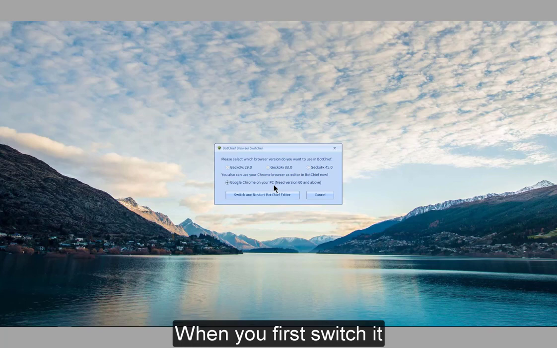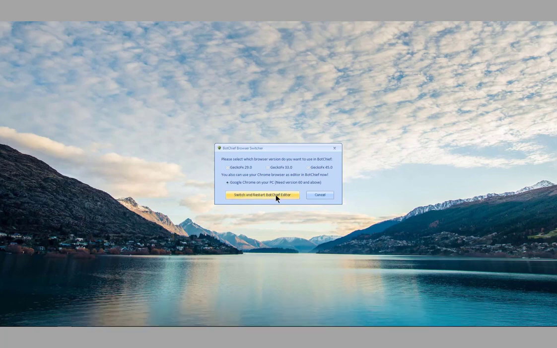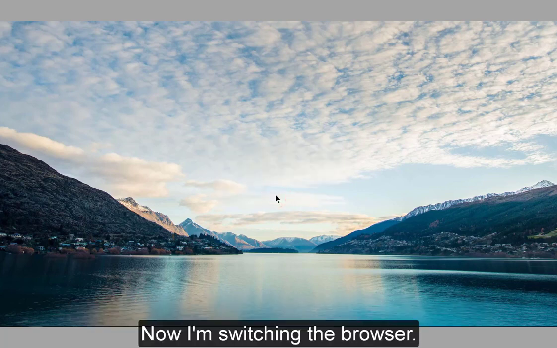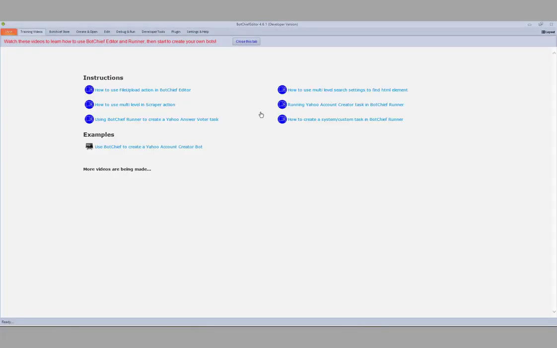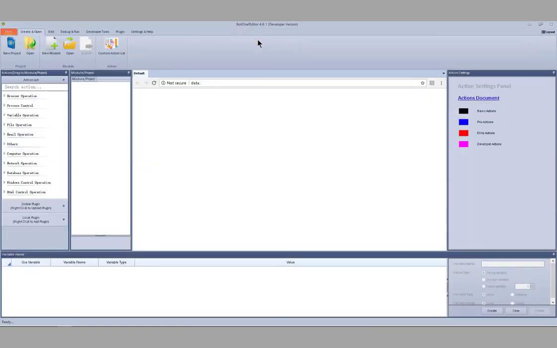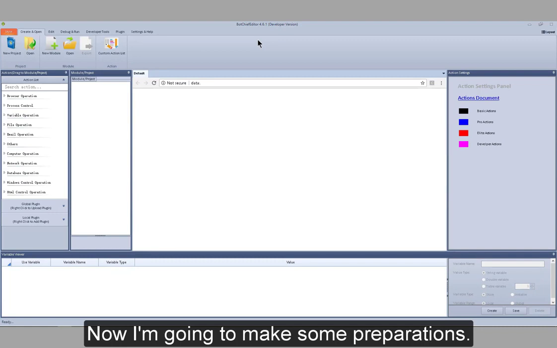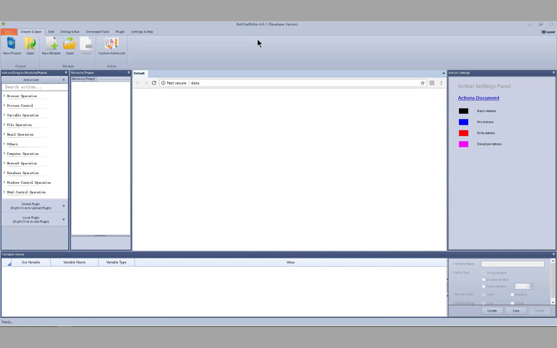When you first switch it, you need to choose the detailed path of your Google browser application on your computer. Click this to switch. Now I'm switching the browser. Close the two pages. Now I'm going to make some preparations. Add a module. Then I add a find control action and a control variable.